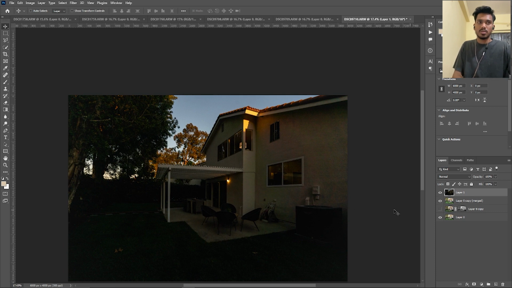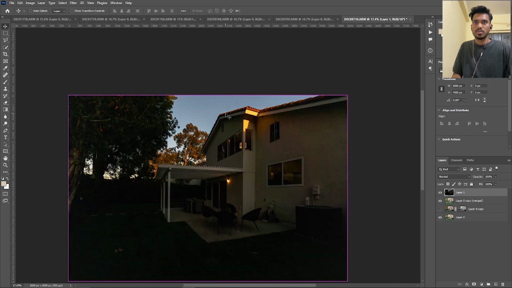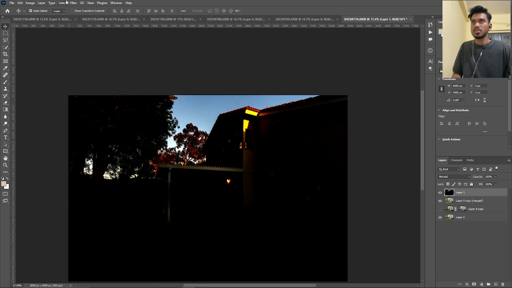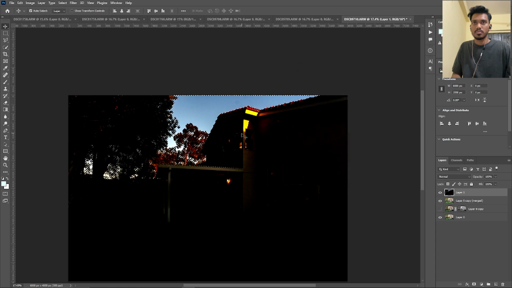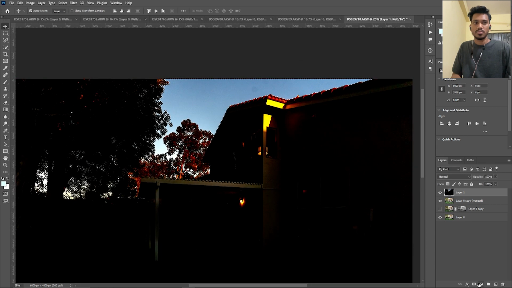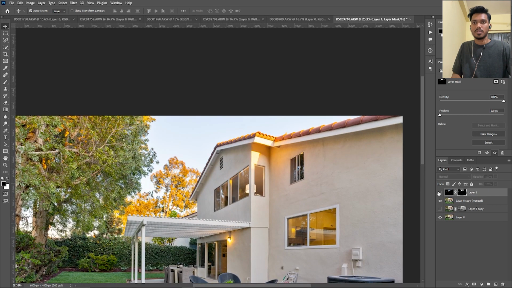So again, what we need to do for this, we have to use the contrast and the highlight. So you can only see the sky. Then we need to go to color range and select the sky. Use fuzziness to make the adjustment. Here we go, and just mask it. As you can see, it's almost looking perfect.